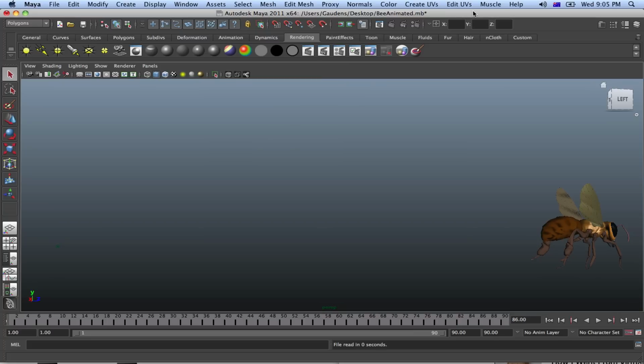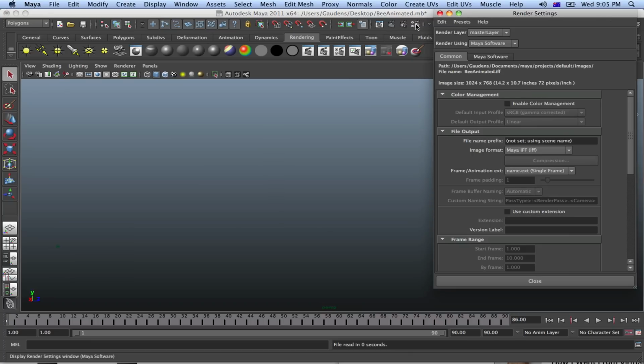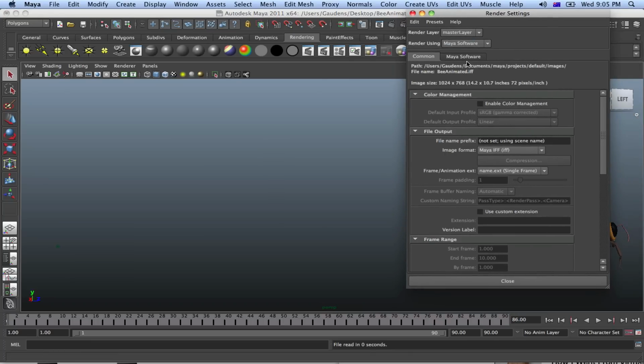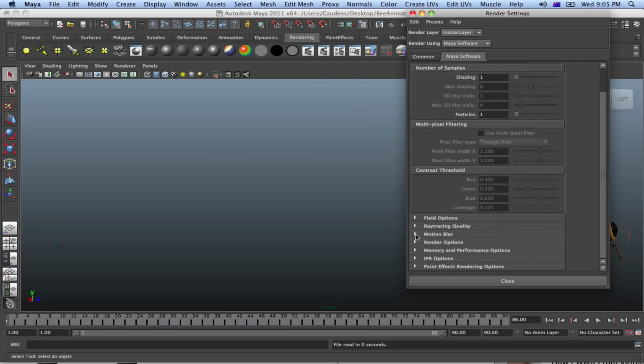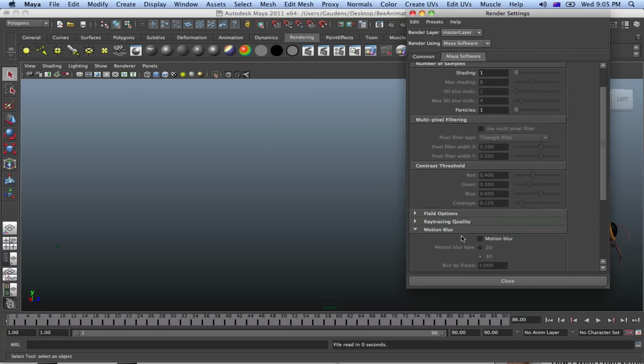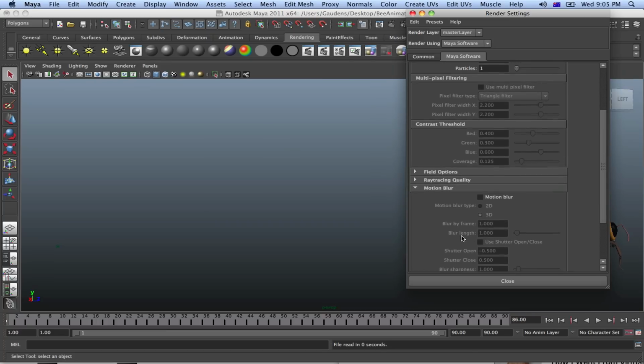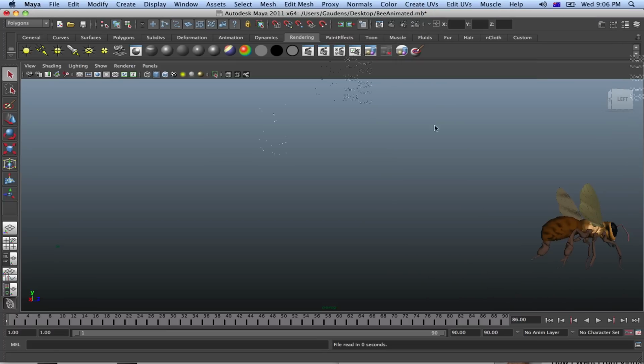And Maya can simulate that same effect using the render settings. Now, to find that option, we just have to click on that bit, and you find your render settings. Just go to Maya Software Renderer, scroll down, and you find an option called Motion Blur. Now, if we activate Motion Blur, we have two options. We've got 2D and 3D. Let me just close this for now.